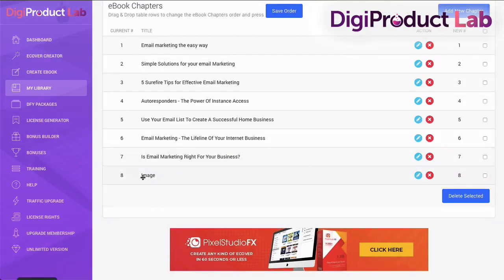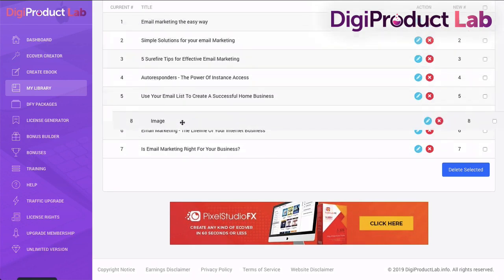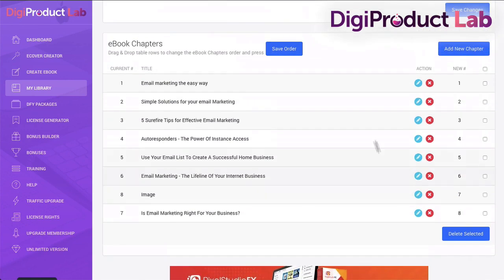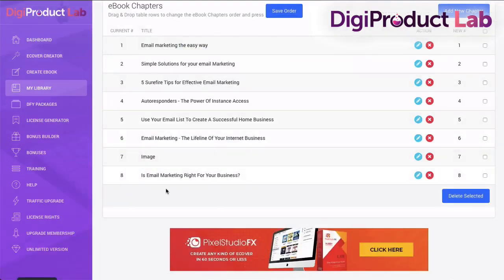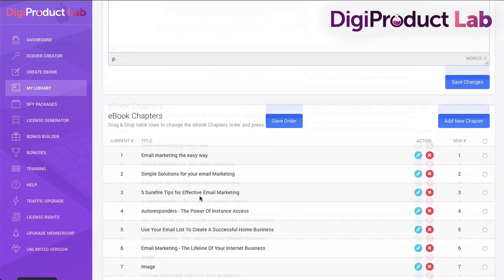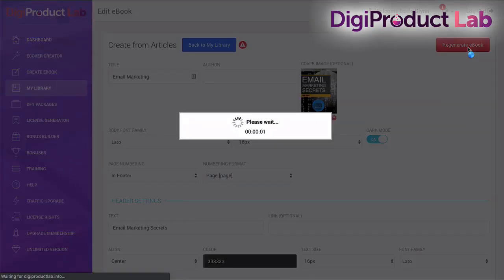And then you can see it's added in to our chapters list here, and if I want to move that, I can move it, you know, just where I want to have it. But remember, click Save Order. Because otherwise, if we don't click Save Order, it'll be where it was, where the number is, okay? So once we're actually happy with what we've done, we click Regenerate Book. This will take a few seconds. Then once it's done, we'll go back.